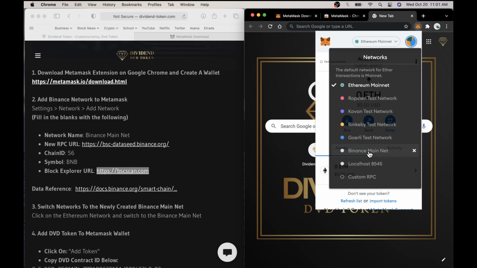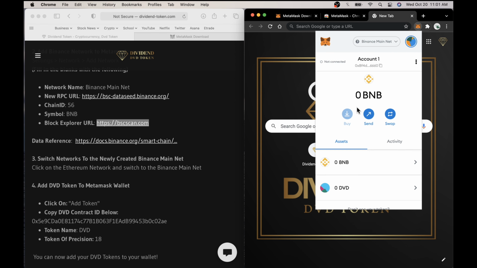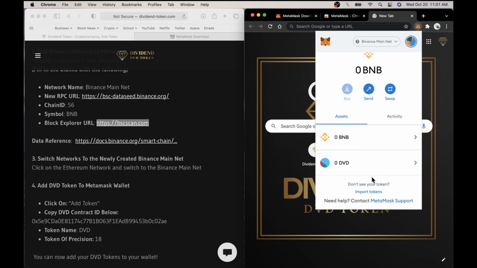So now moving on to the third step, switch your networks to the newly created Binance mainnet. So we're going to just click on Binance mainnet. And now we switched to the BEP20 Binance Smart Chain network. Now the last thing you have to do is add the token. As you can see, I already have it here, but I'll show you guys how to do it.